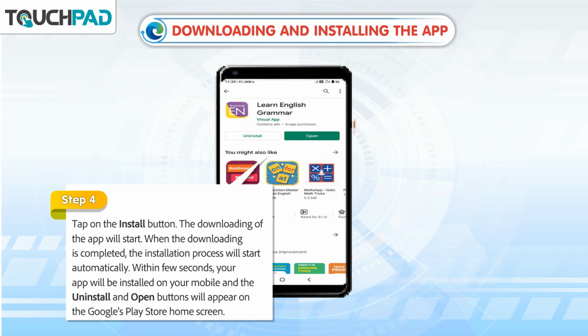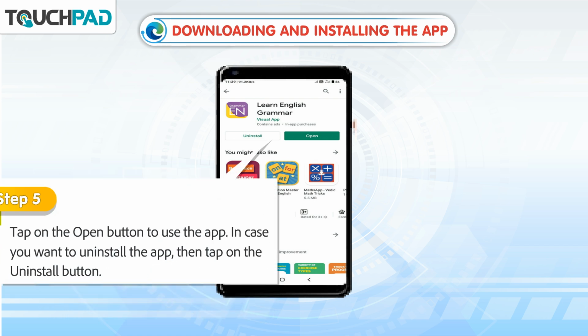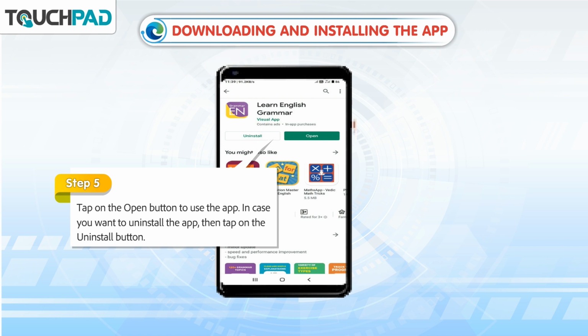When the downloading is completed, the installation process will start automatically. Within a few seconds, your app will be installed on your mobile and the Uninstall and Open buttons will appear on the Google's Play Store home screen. Step 5. Tap on the Open button to use the app. In case you want to uninstall the app, then tap on the Uninstall button.